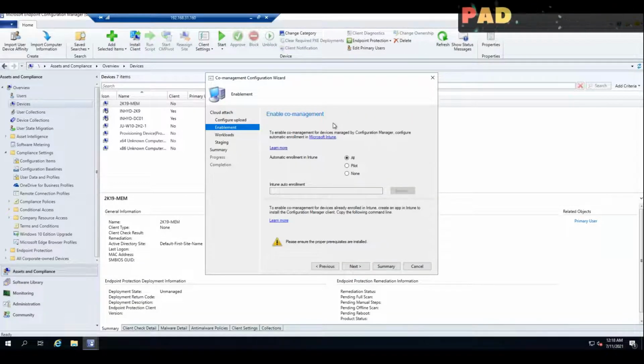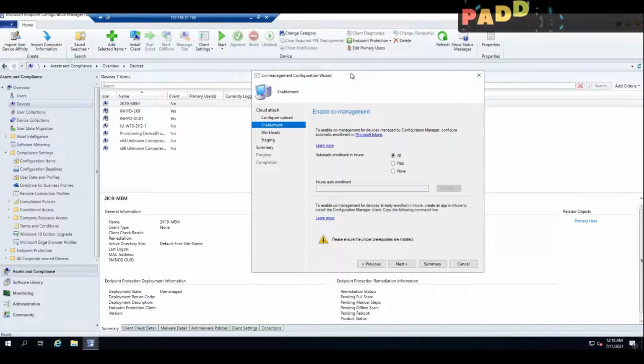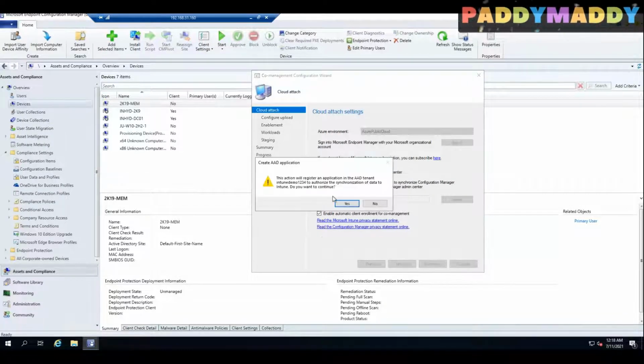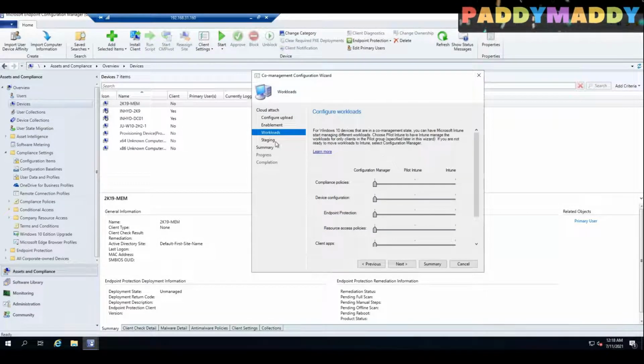Now here comes the co-management. The actual co-management web page is this. So from here it will start. The earlier one is cloud attach, I would say. From here the workloads related to the co-management begin. So you have a couple of workloads. What is a workload?